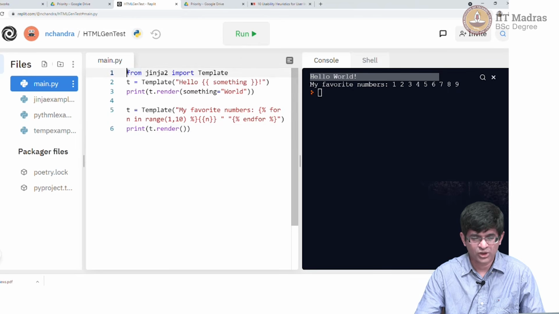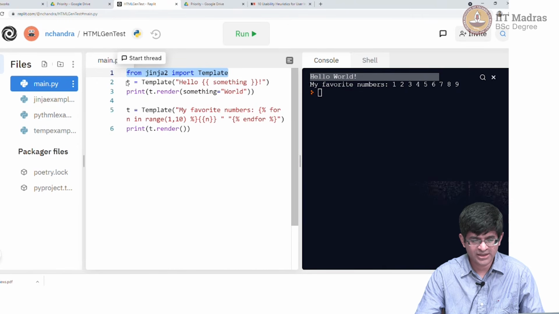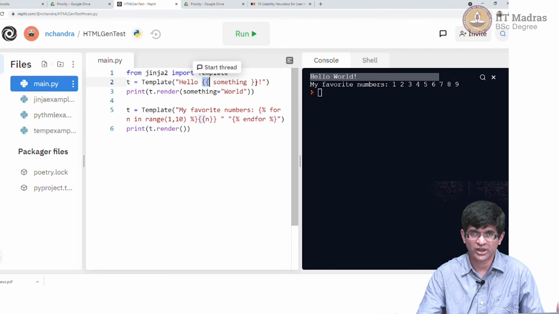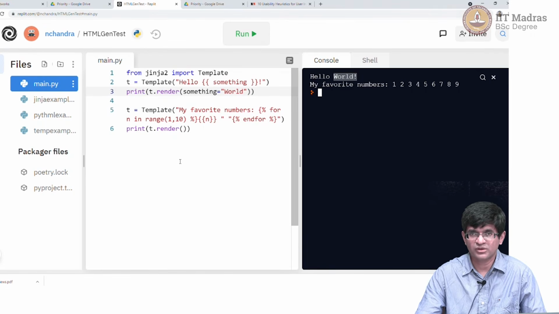Okay, so let's first understand what the code exactly had. From Jinja 2 I imported Template, and then I created my first template, which was to say t is Template of hello, and you can see these double curly brackets. That is something that Jinja uses to indicate that whatever is within the curly brackets is something that needs to be evaluated and replaced. So this something is now the name of a variable. When I say print t.render with something equal to the value world, it takes that and puts it in over here. I see that hello world is my output, because it was basically hello something, but something has now been replaced by world. Simple, straightforward, easy enough.